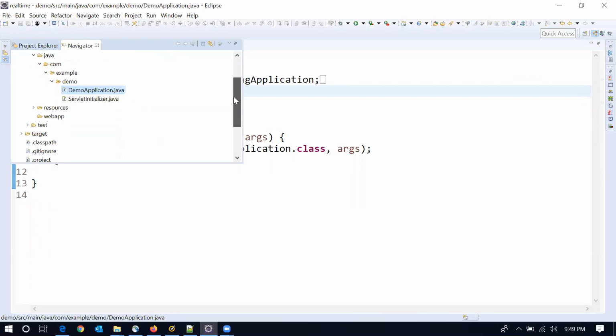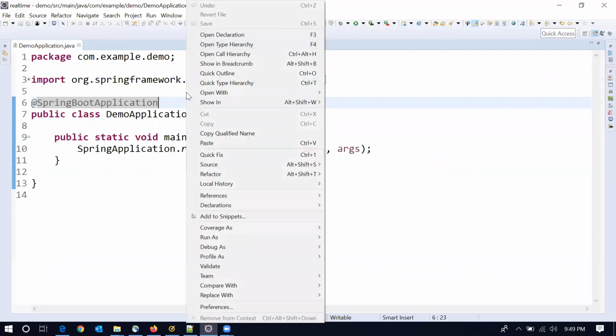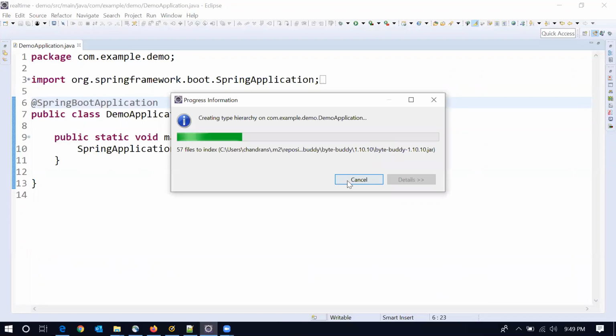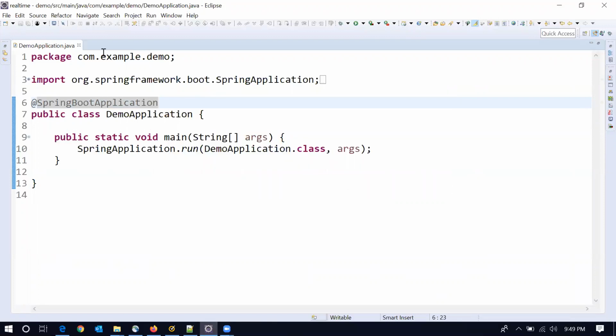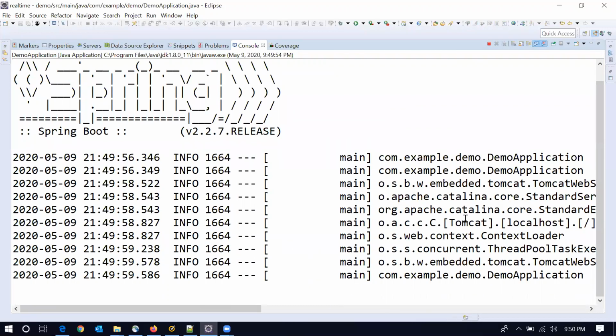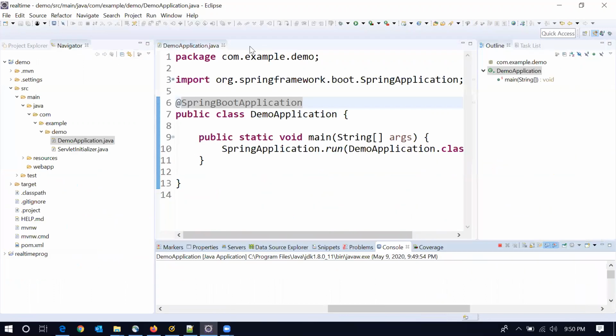Now what is our aim? Let's see. Now I want to start this project. What should we do? Right click, run as Java application. That's all. Without any external Tomcat, we can start the server, because Spring Boot has an inbuilt Tomcat. So if you see here, the server has been started on the default 8080 port.